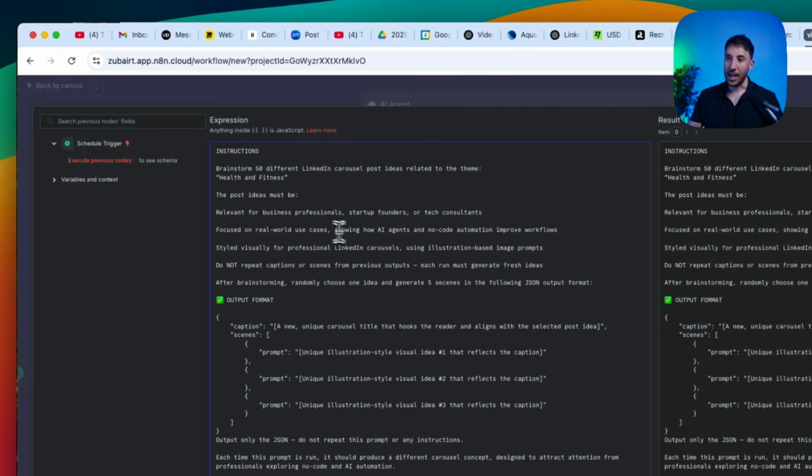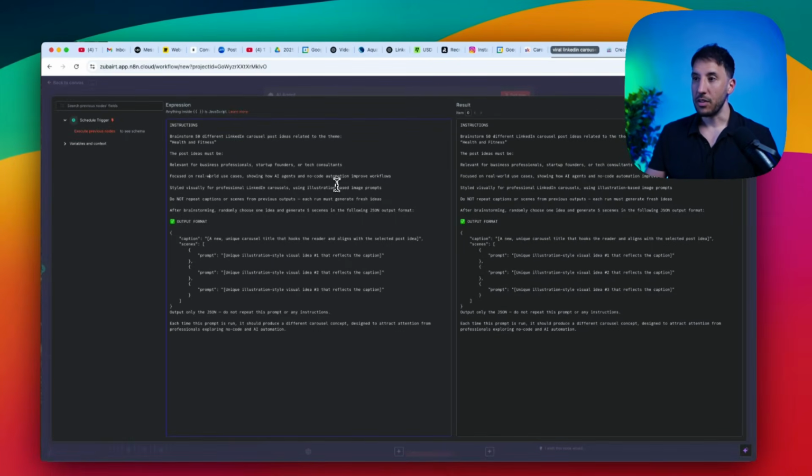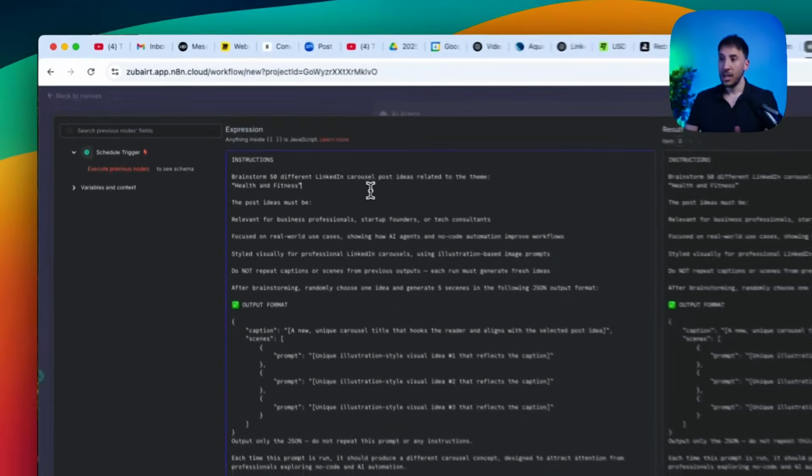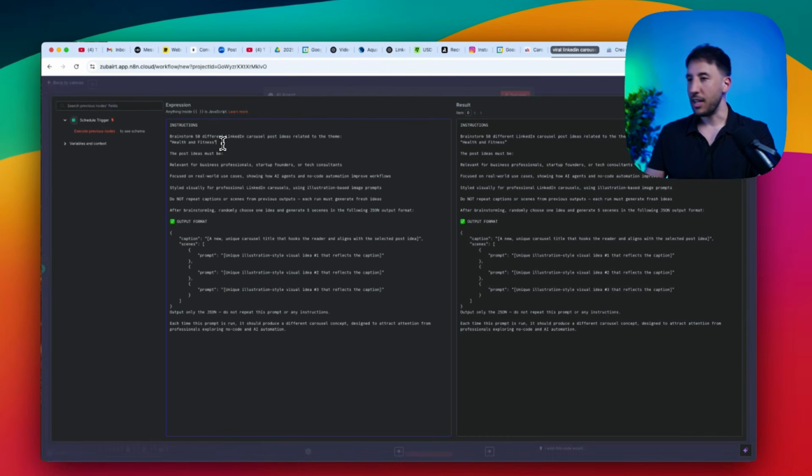generate multiple ideas. Because we're doing this for LinkedIn specifically, I'm saying the posts should be relevant to business professionals, startup founders, and tech consultants, because AI agents and the AI world itself are pretty relevant in the business space. So that's why I gave it this prompt, but feel free to change and play around with this.